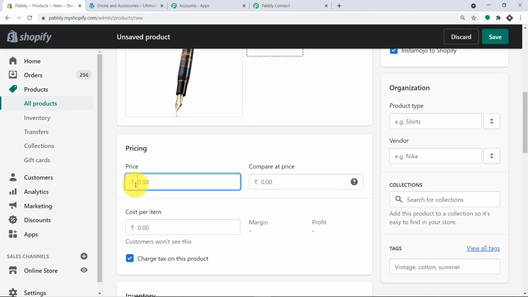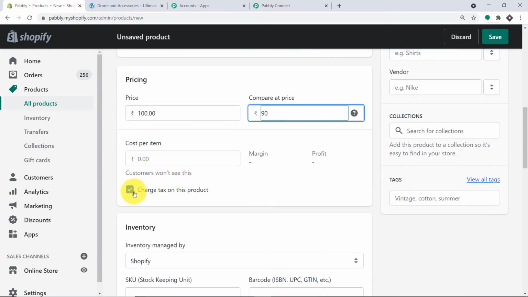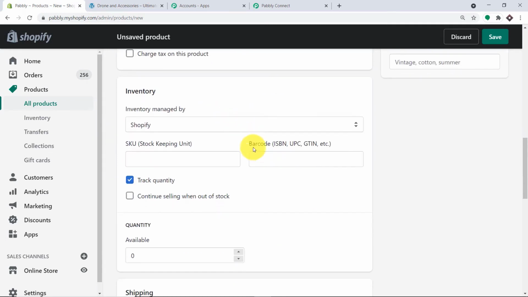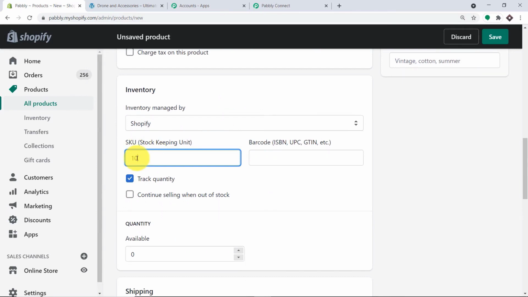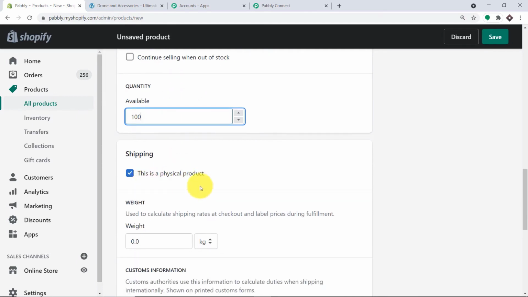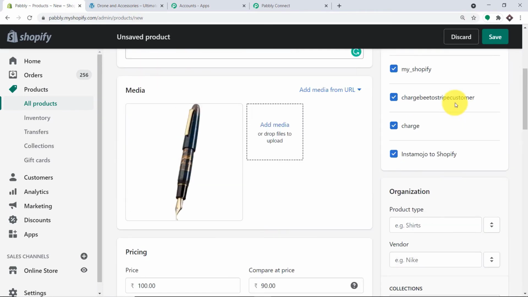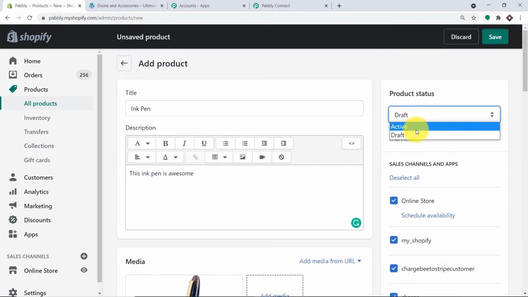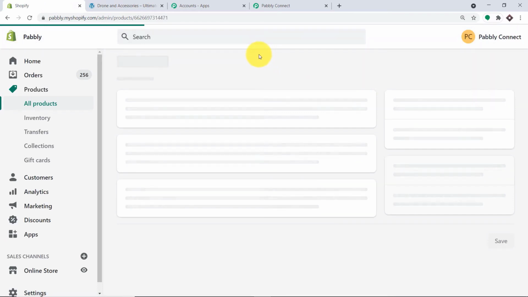Now this pen is priced at 100 rupees, and we are offering it at 90 rupees, and there is of course no charge of tax. For the stock keeping, we have thousands of them, and the quantity available is 100. Yes, this is a physical product, and there is something else we have to do, that is to change the product status to active, and let me click on save. Okay, so we have just created a new product.